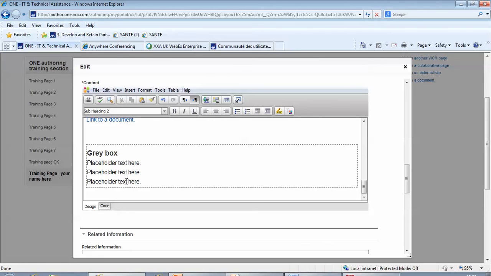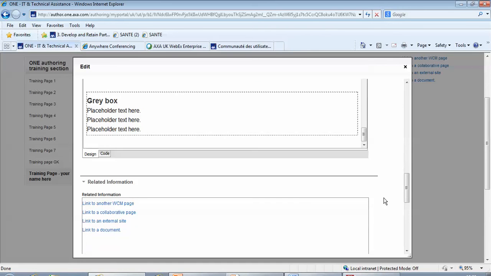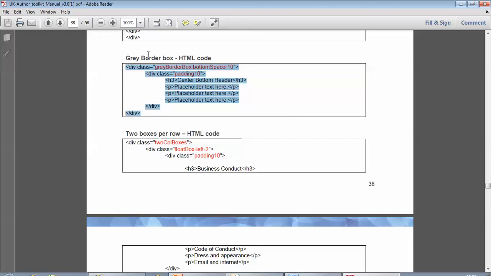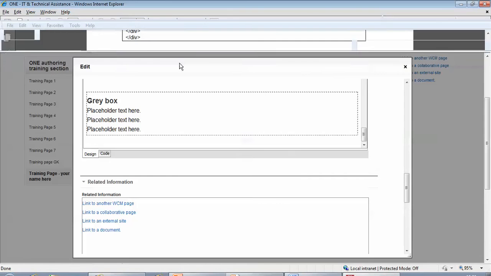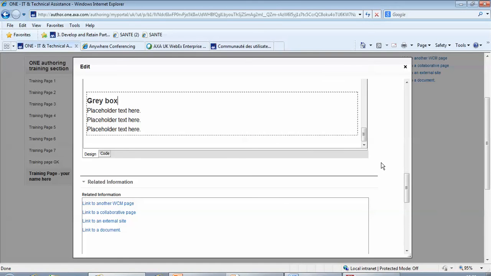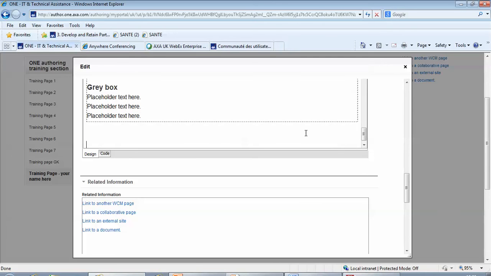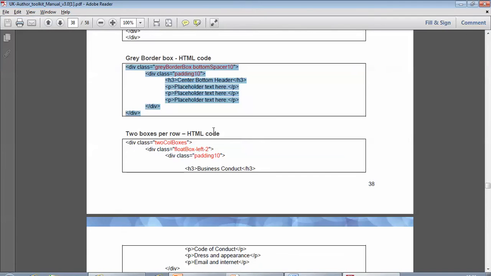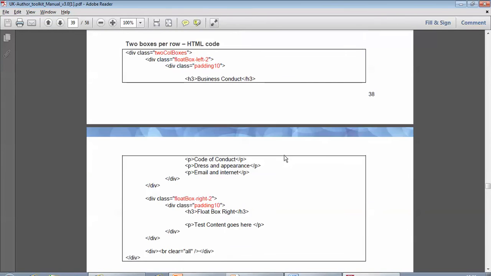There's your placeholder text. And if you were to now generate that, you would have a grey border box. If I want to, so you can see I'm just moving through the content. If I wanted to have 2 boxes in a row, I would select this one here.